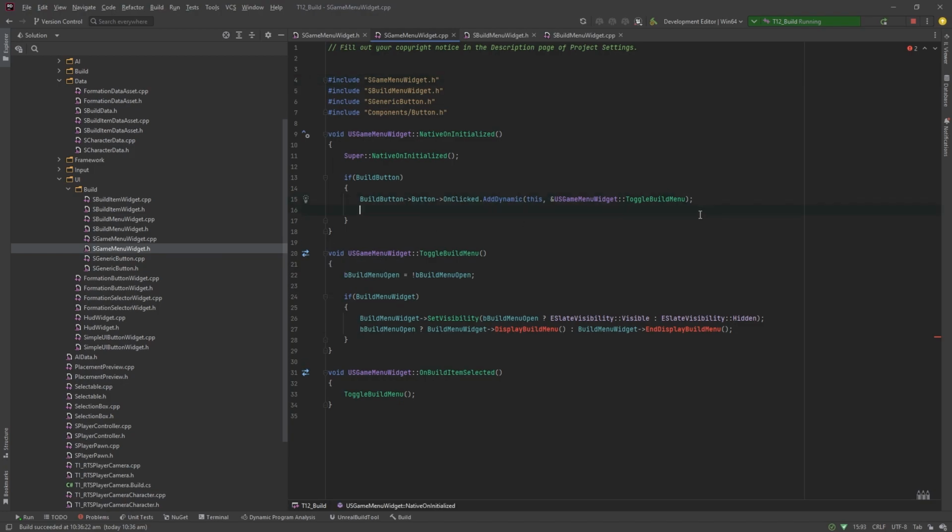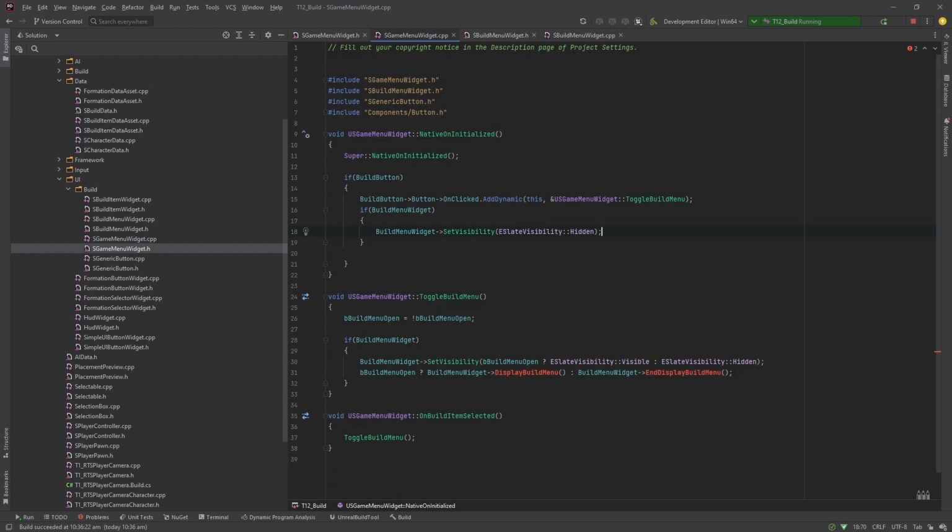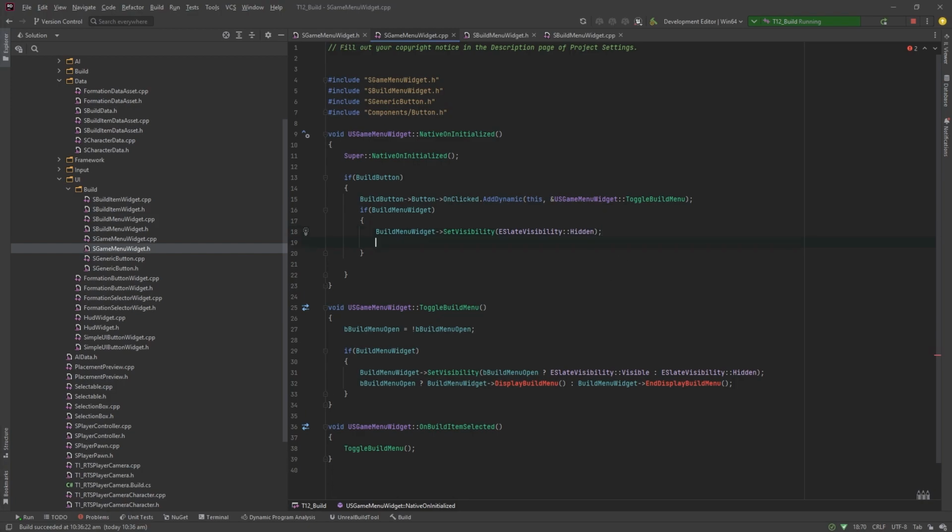One last thing we'll do up the top before we go on to the actual build menu is we want to set the visibility of the build menu to hidden at the start, so it's not showing up. So again, we'll just check that it's valid, and then we'll set it to hidden, and we'll double check that it is actually set to false. Make sure it's not open at all by default for whatever reason. Don't really need that, but it's good practice to have it in the constructor. The other thing here is we'll need an event for when one of the items is selected in the list to call this onBuildItemSelected. So I have to remember to add that as well as these functions.